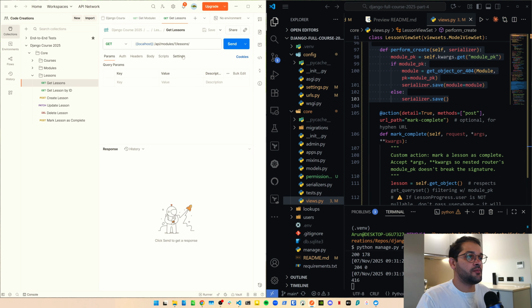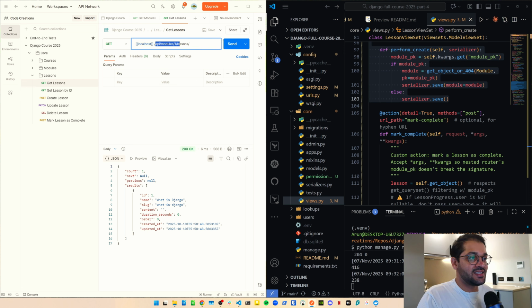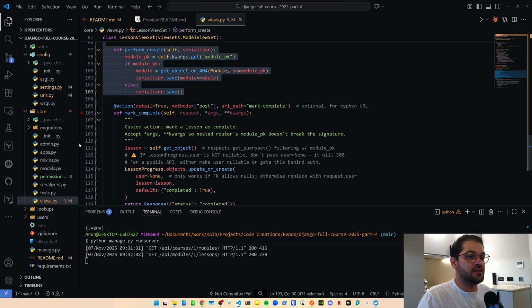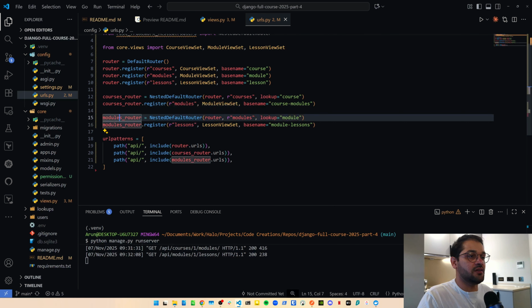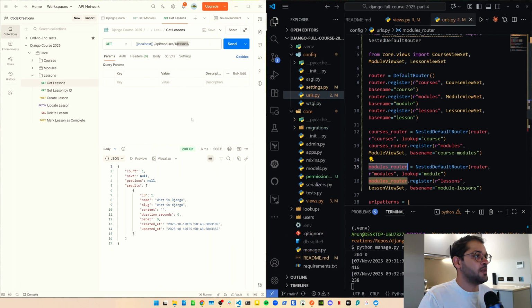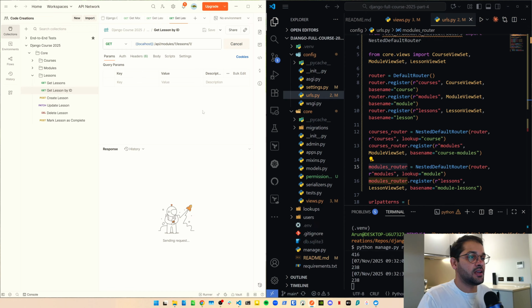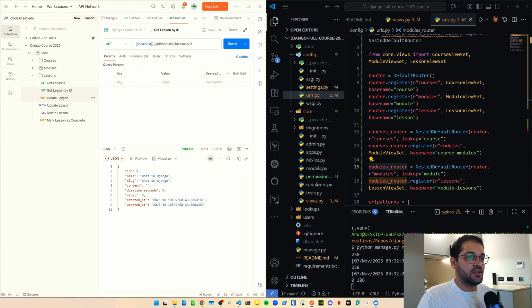I'm not going to repeat this so much. I think you get the overall flow. Once again, this time we're using the nested structure for modules. We're no longer using the nested structure for courses. This is because, if you remember, we registered the lessons string against the nested router for the modules. So we run this query, we get our lessons within the module. Simple. Then we can get a lesson by ID, as expected.